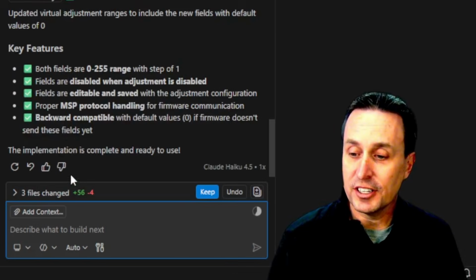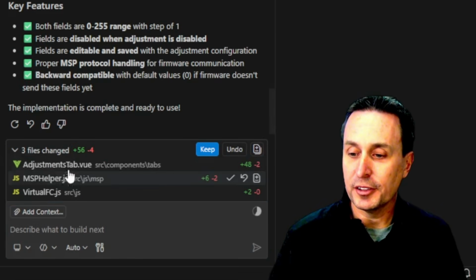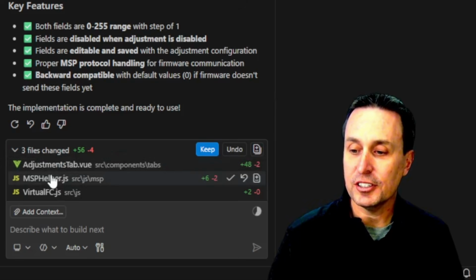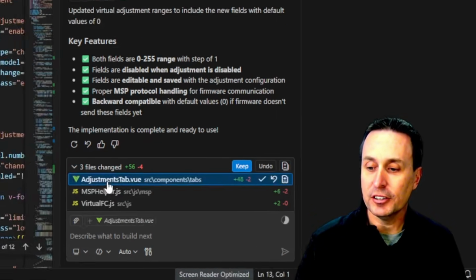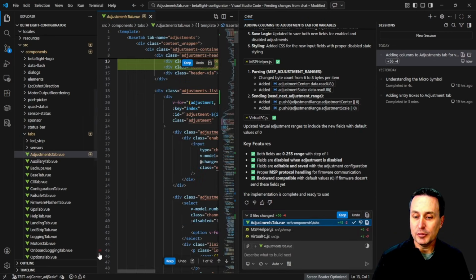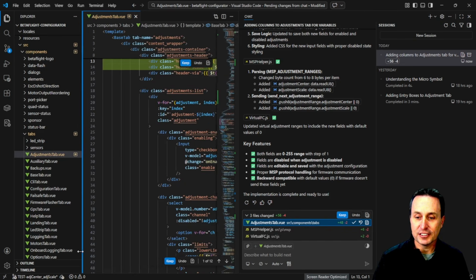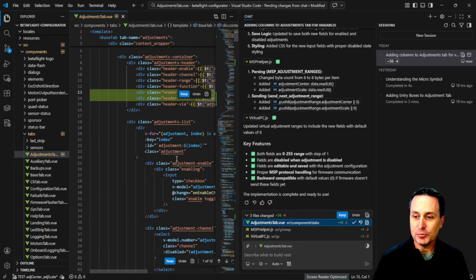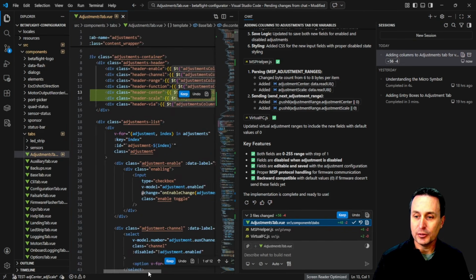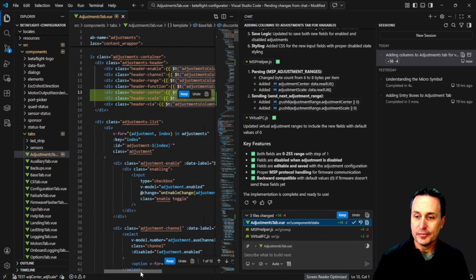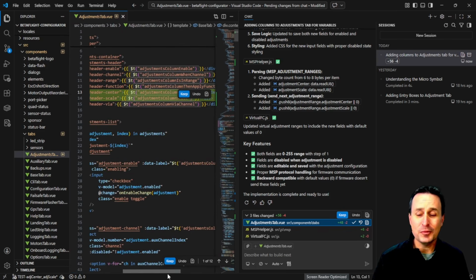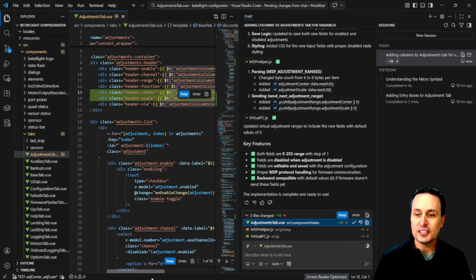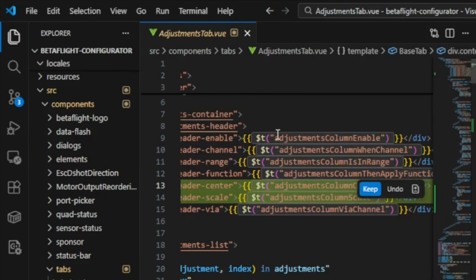Okay, so after it's done implementing, you can click on this little thing down here and actually see where it's changed. I can click on the file itself, and it will open up, and it has all kinds of little sound effects it does here as well. And you can see what it added for the code. There's some stuff in here where there's some common sense, right? You can see it added to a section. You can see other things like adjustment column enabled, adjustment column channel, the range, and then the function.